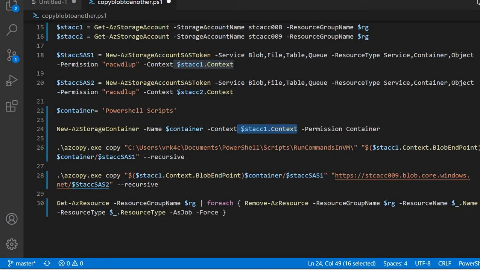Then I'm using AzCopy, and I'm copying the files from a local machine to the storage account, where you would have to provide the blob endpoint. It's a blob with the container name, and then I'm giving the SAS key. So what is this --recursive? It will go to the subfolders and look for the files, and even those files and folders will be copied. That's the recursive meaning.